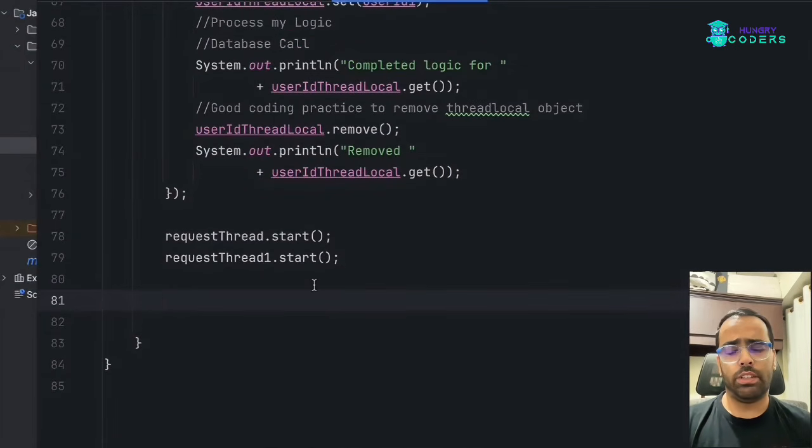So the last concept is, in some cases we use parent and child threads.